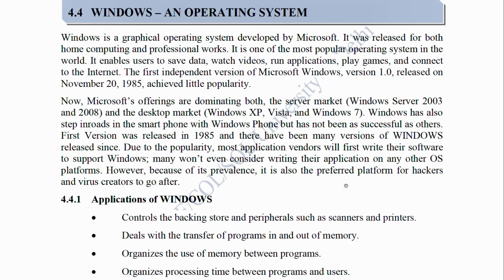4.4 Windows and Operating System. Windows is a graphical operating system developed by Microsoft. It was released for both home computing and professional works.